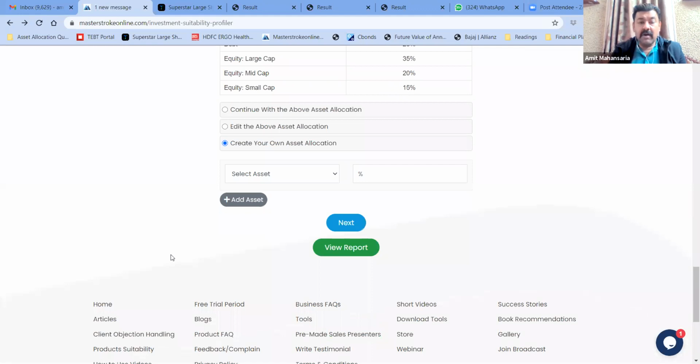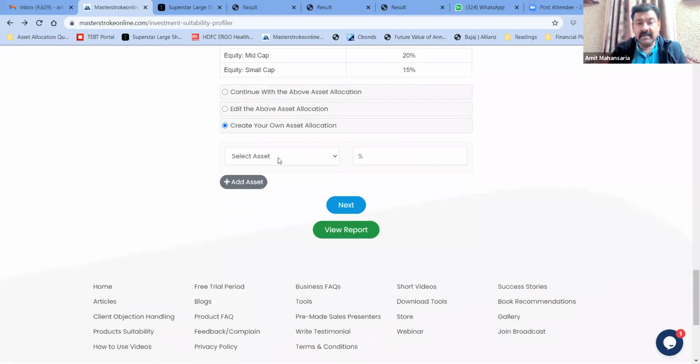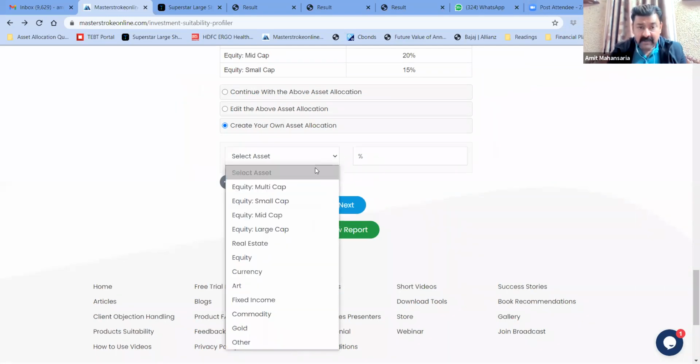Here we will get the option to enter the asset class and the respective percentage, how much you want to suggest to invest in that asset class. Again, here we have given some predefined asset class names, and if you find that any asset class you want to suggest to the client is not displayed here, you can press the other button and select that asset class.